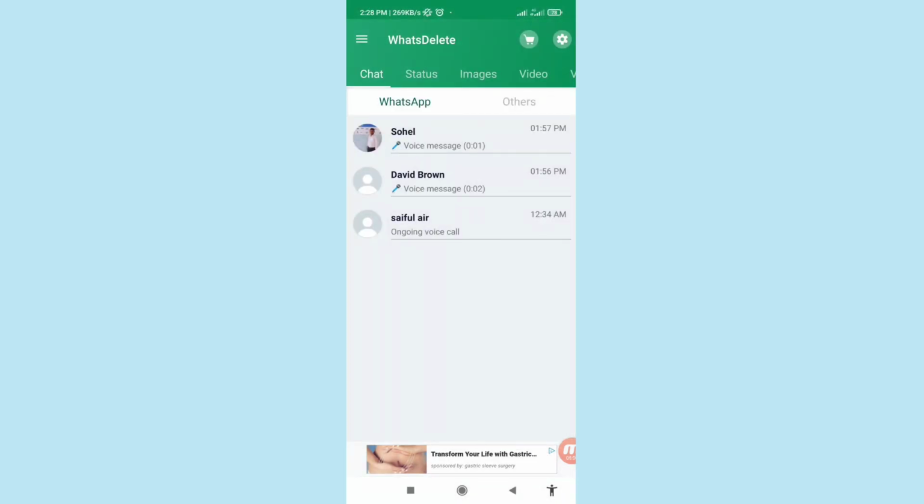And in this way you can easily recover all your deleted WhatsApp voice messages or WhatsApp audio recordings.